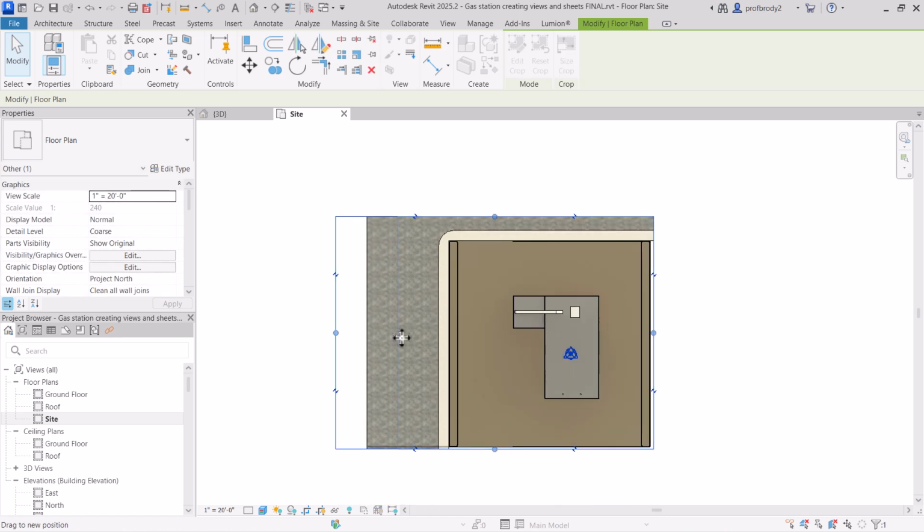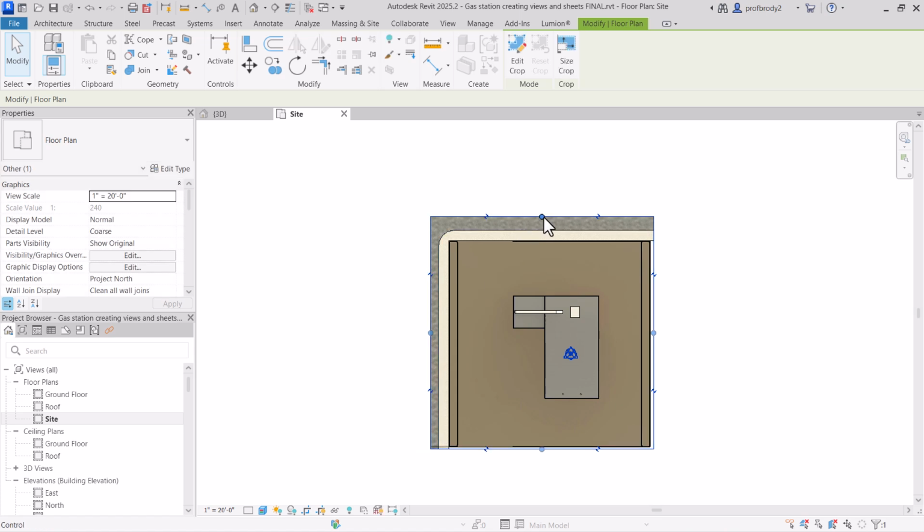In this case, I honestly don't really want to see all that much of it. I really just care what's going on our site. So I can crop this view way down. I'll include the sidewalk just for the heck of it. And remember, adjusting the crop region only affects your current view. Now, of course, this is the site.